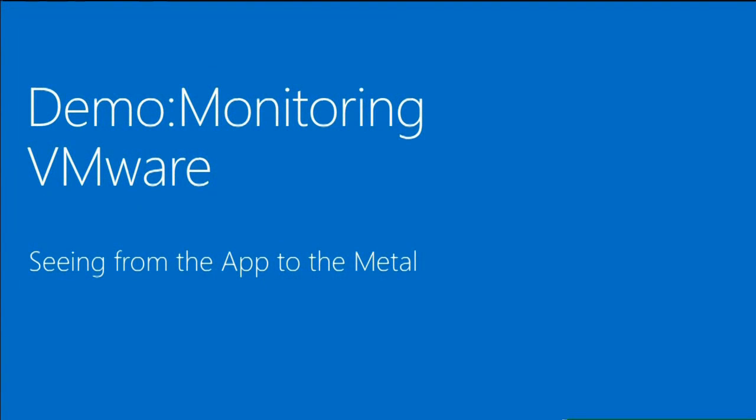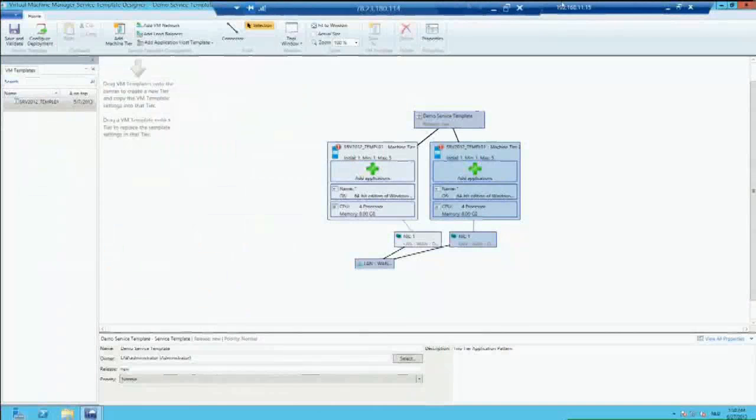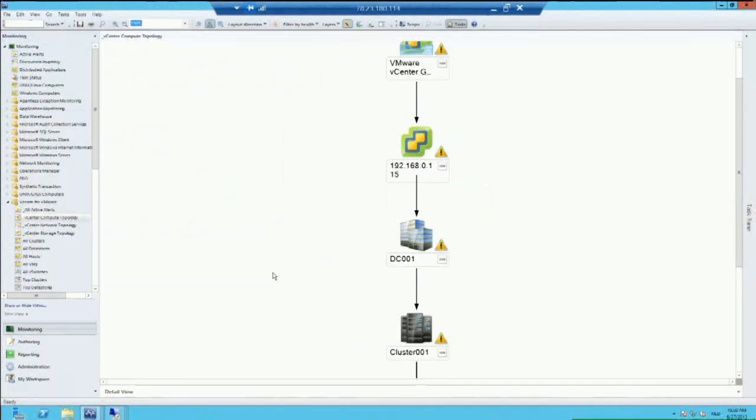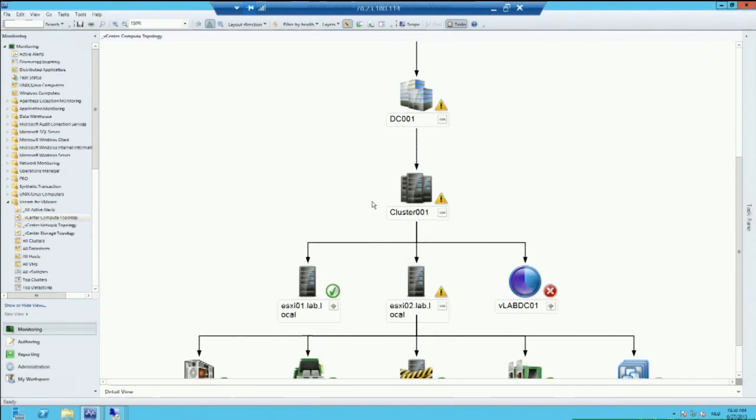Let's see how it looks in Operations Manager. So for example, let's start with a simple topology. Again, we've got those two ESXs here. I've got my cluster, I've got my two ESX hosts, I even got my vLab created and things like that.